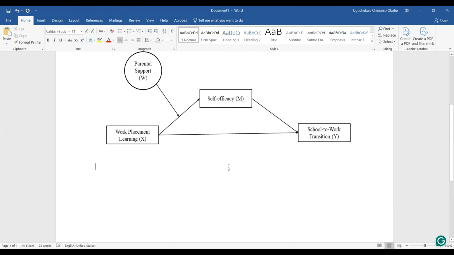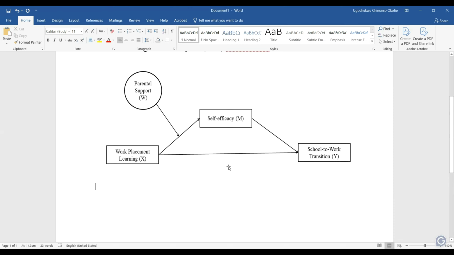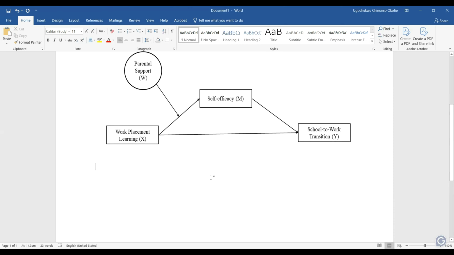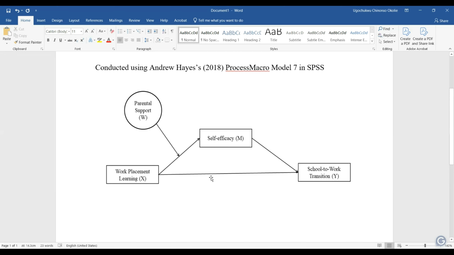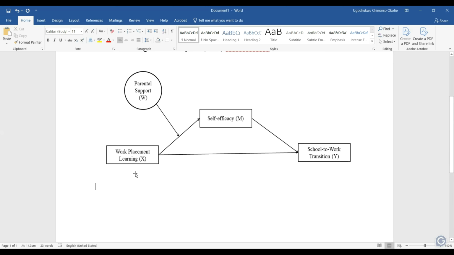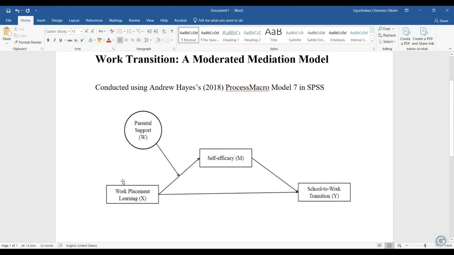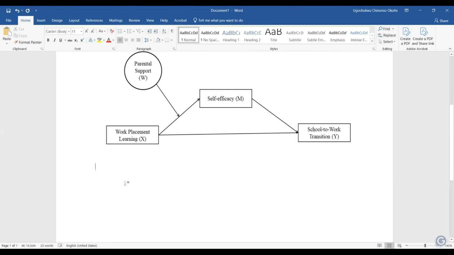Looking at this conceptual model, if you have been following my previous videos, you will understand that I have always advocated for having a conceptual model, because the conceptual model will guide you to know how to pose your hypothesis. And let me explain this. If you are a graduate student, you might need to write your objectives, write the research questions, and at the same time write your hypothesis.